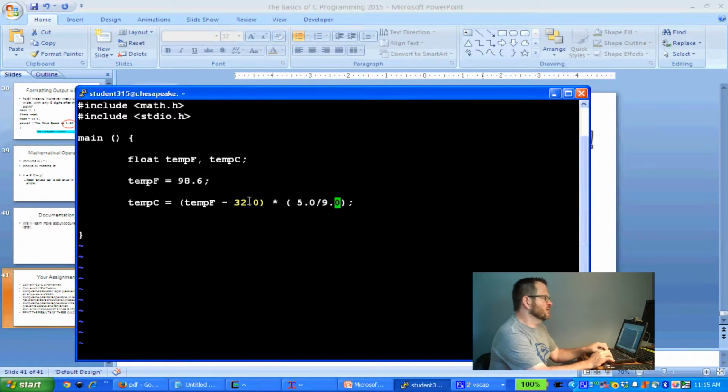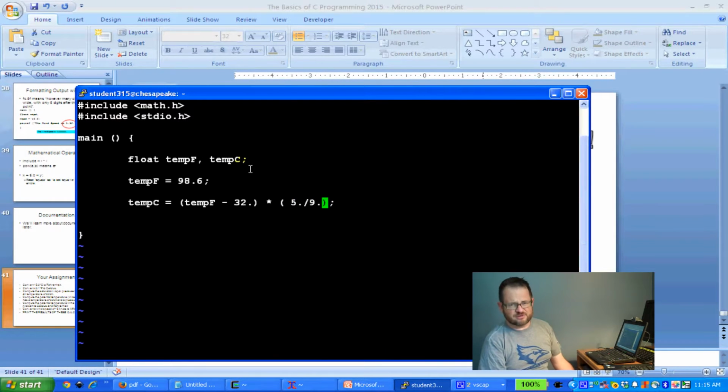I'm going to show you one more little detail you can do. Strictly speaking, you don't actually need a 0 there when you have like 32.0. It could actually be just 32 point, and this could be 5 point, and this could be 9 point. In fact, I've noticed when I was flipping through the textbook that there's lots of places I did it that way. So this would work just fine.